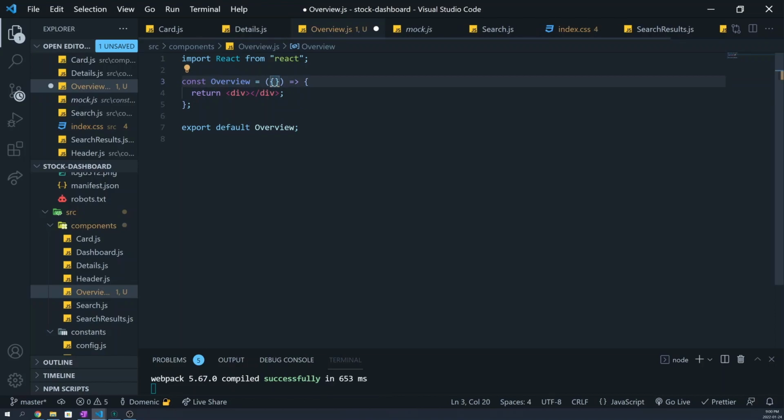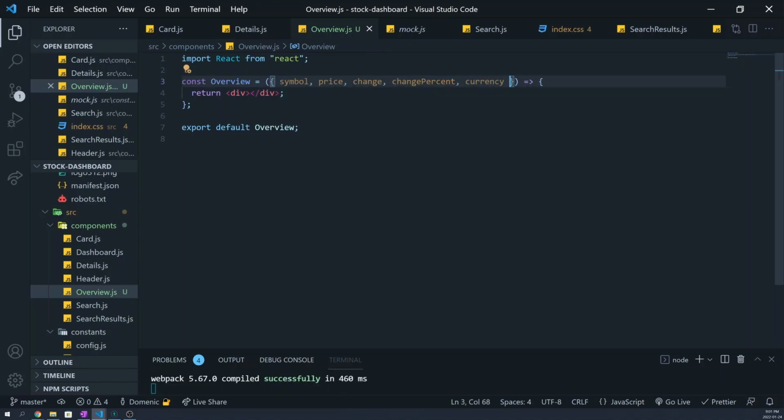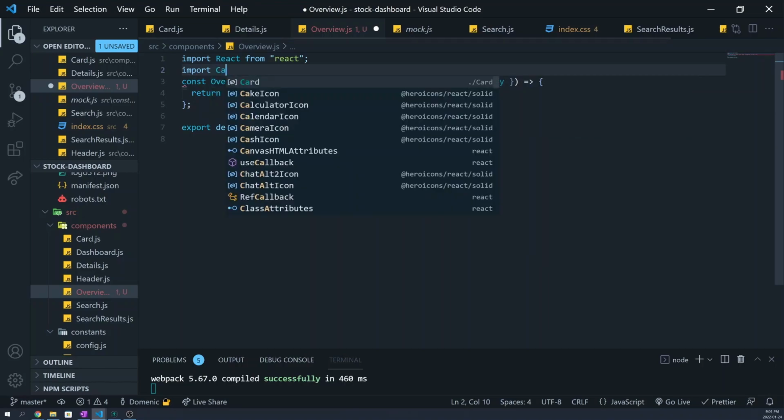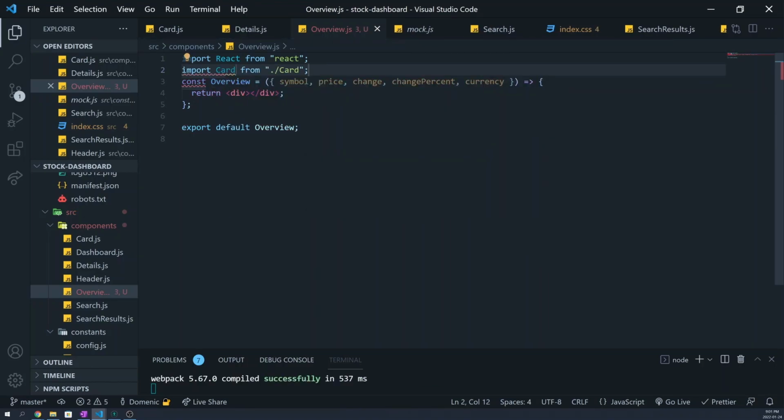So as we mentioned, for the props, we'll pass in a symbol, price, change, change percent, and currency. We'll also import our card component, and we'll use that here instead of a div.